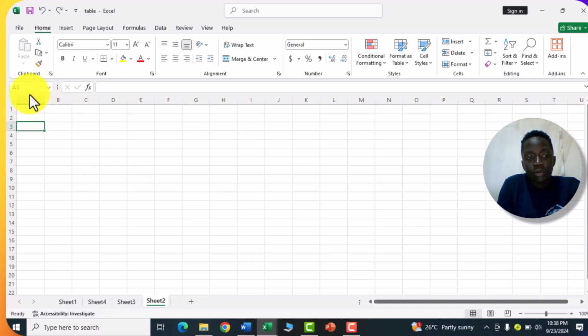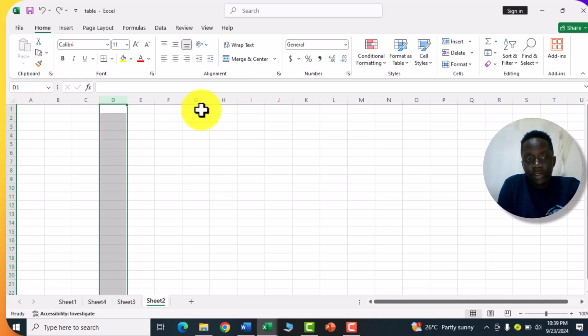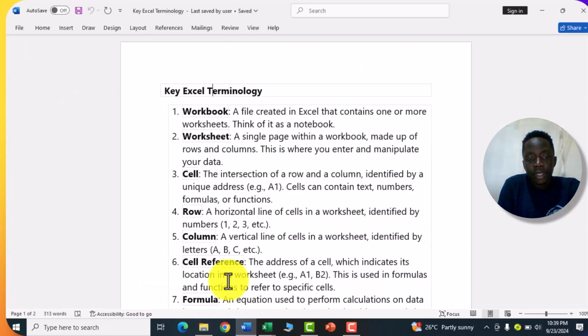Now we come to columns. Columns are labeled using letters. This is column A, this is column B, this is column C, this is column D. Are you seeing that? That is the difference between a row and a column. This is a row, and the vertical one is a column. So let's go to the next.